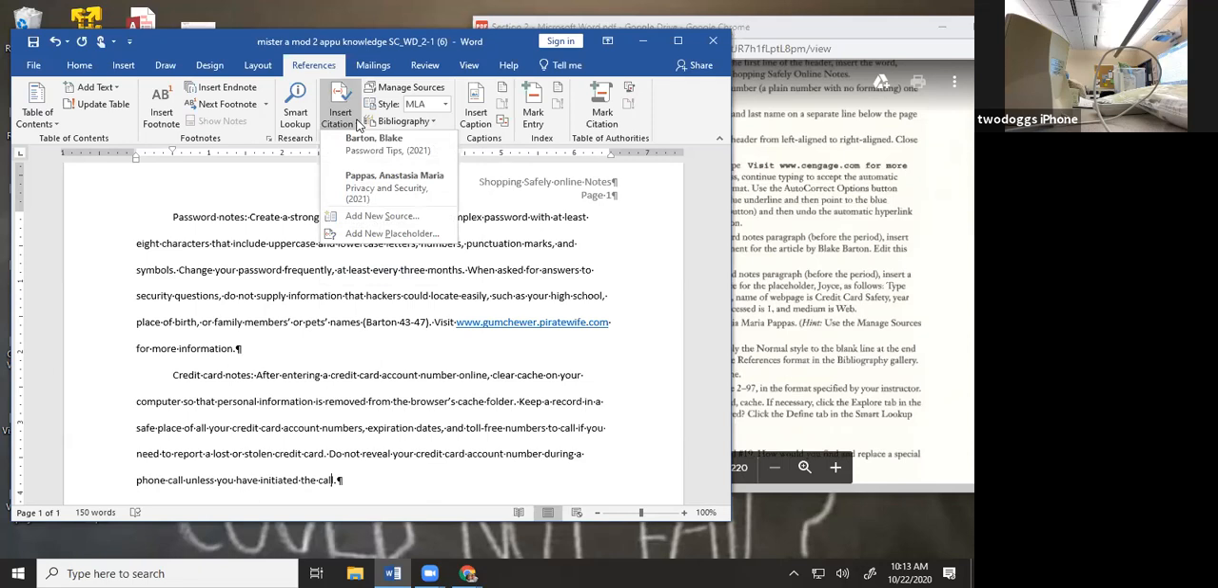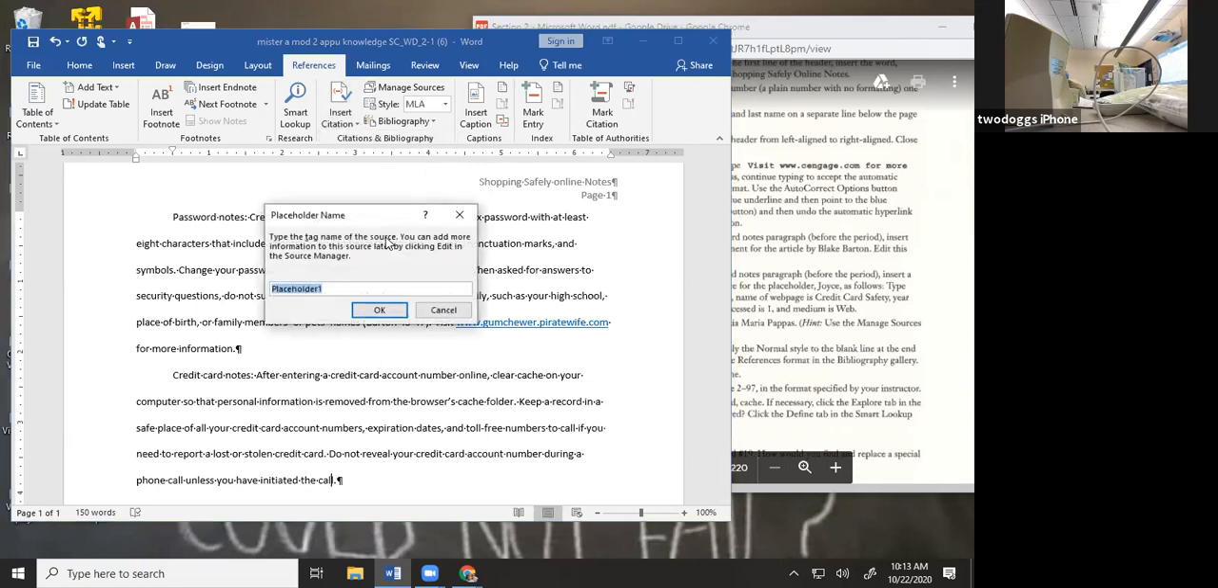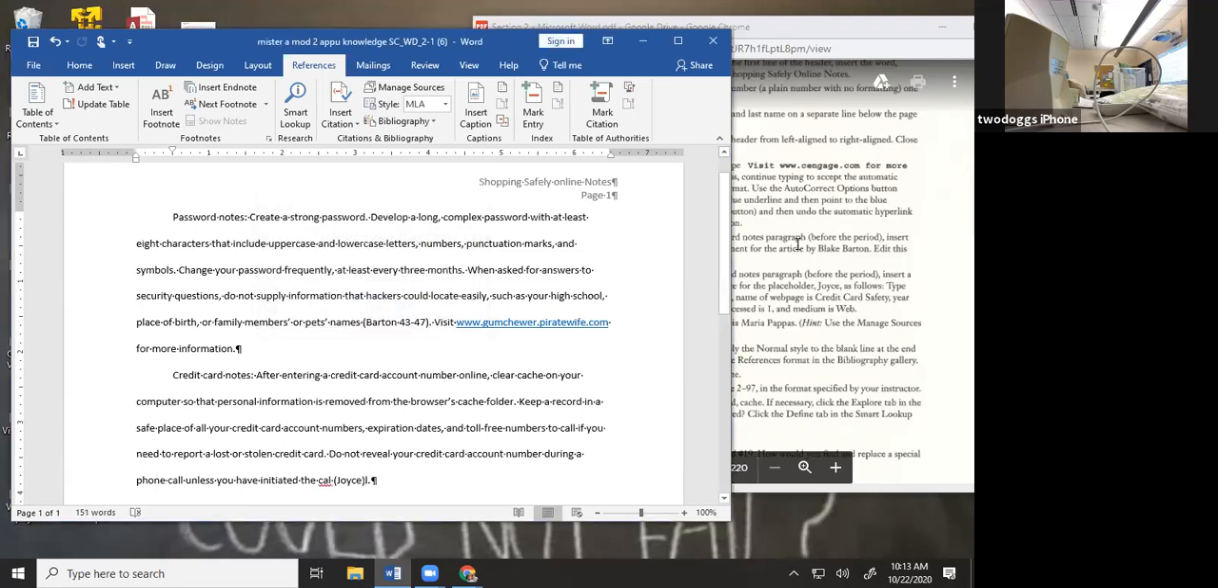I'm going to hit that drop down arrow. Add new placeholder. And it said to call it Joyce. So when I hit insert, this dialog box should pop up. I'm going to type in Joyce, and I'm going to hit OK. And now there is a new placeholder there called Joyce.